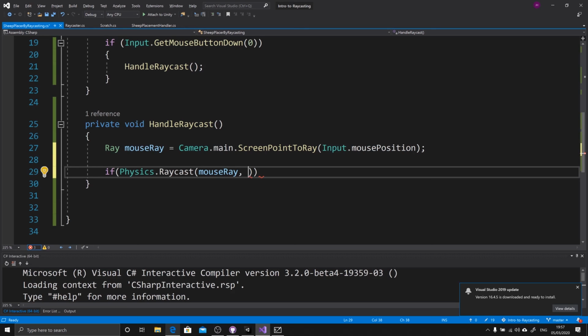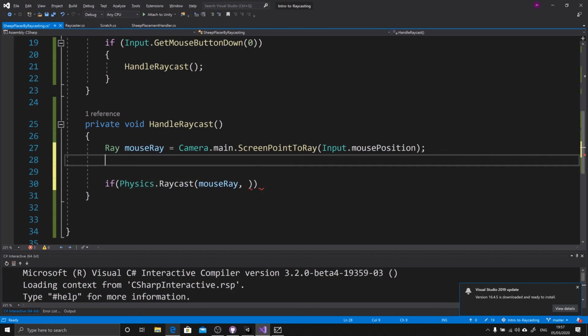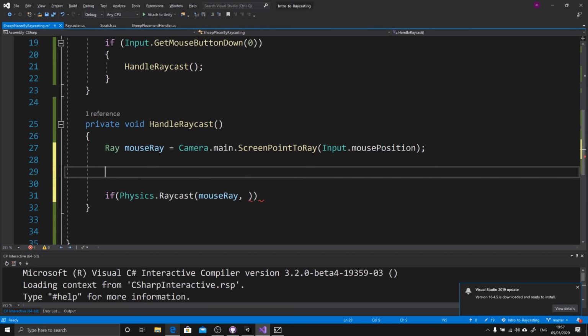So what am I missing here? 100%. Creating a new RaycastHit object. Oops, RaycastHit. And calling it mouseHit.